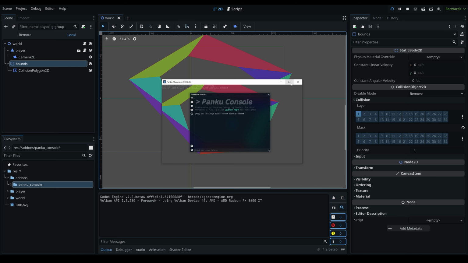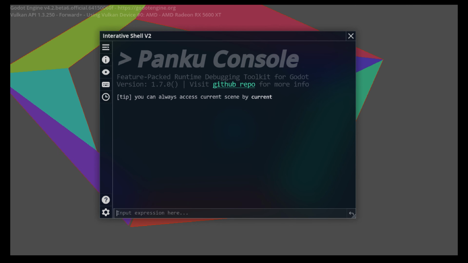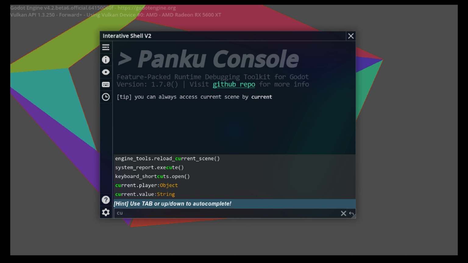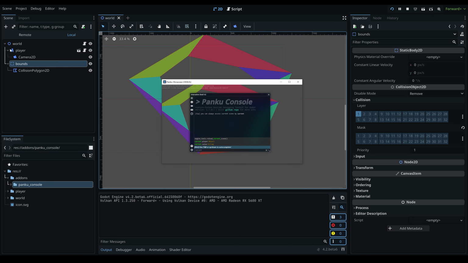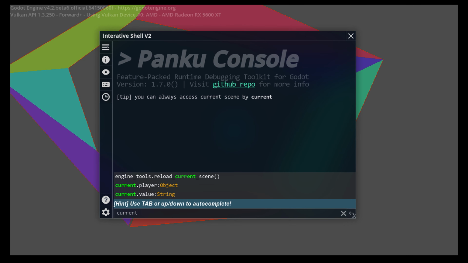And you can just do that. So I can just type current, and this is kind of a keyword that's used in Panku, which kind of corresponds to the current scene. And in this case, it would correspond to the world scene. So typing current is the same as world.